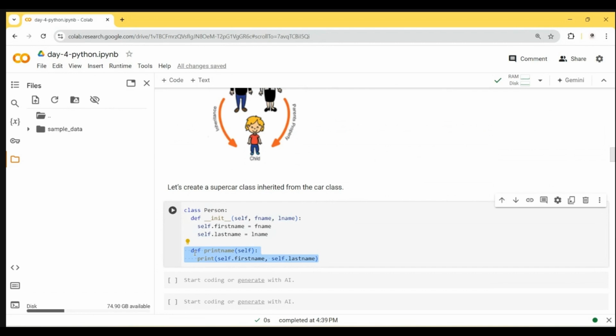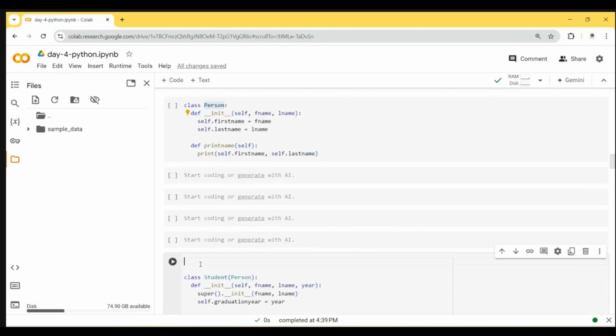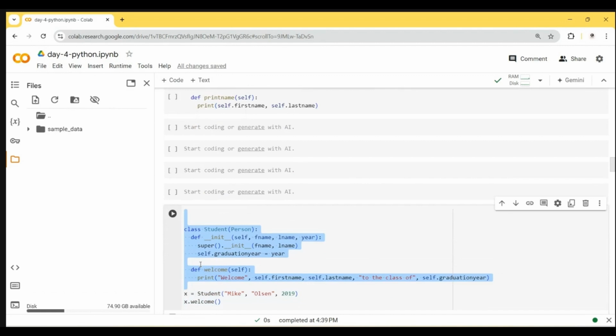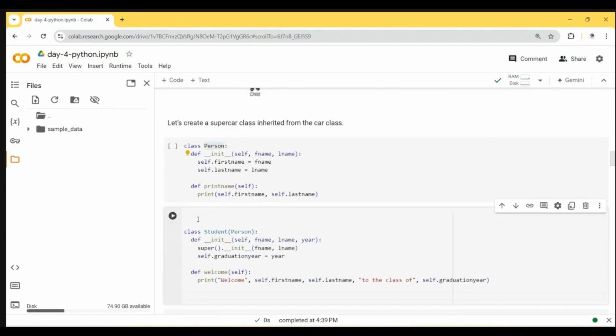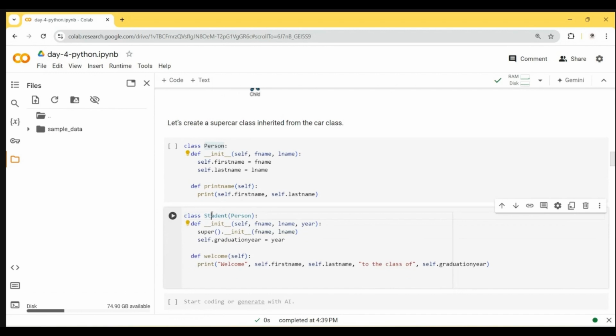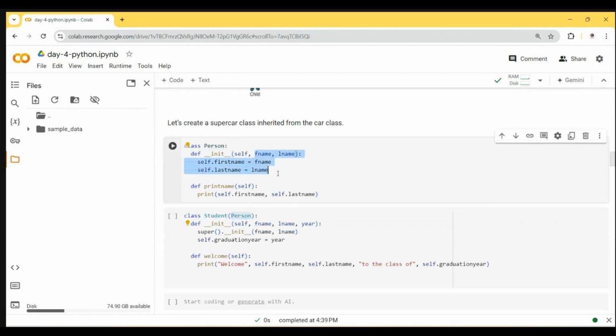The child has to specify its parent. So what is my parent name? Can you tell me? What is the parent name here? Person is the parent name, the parent class. Now I will make the child class. Here you can see I have written class student. This is the child of person, and the parent is person. Now I can inherit all these things.